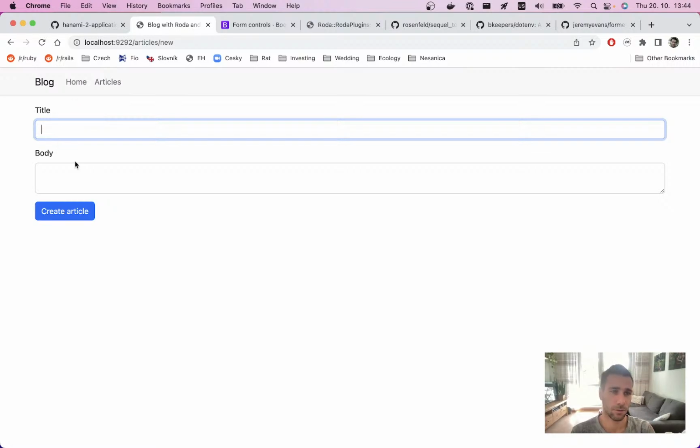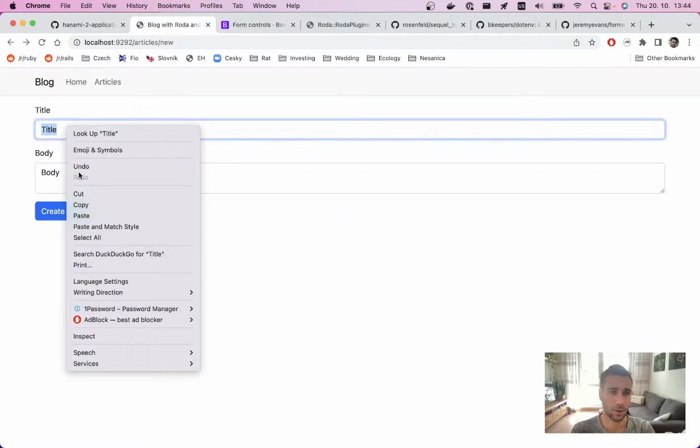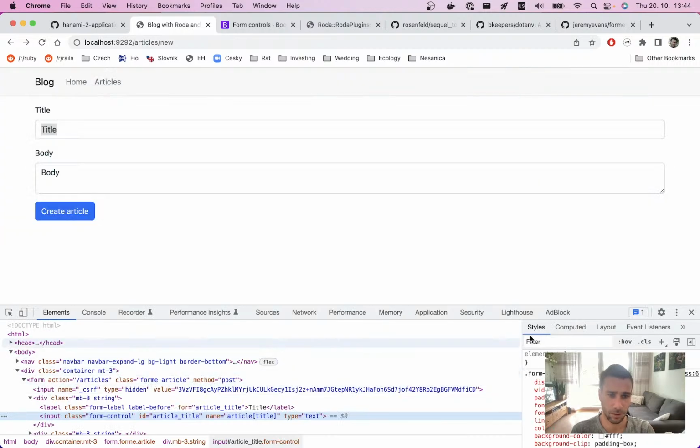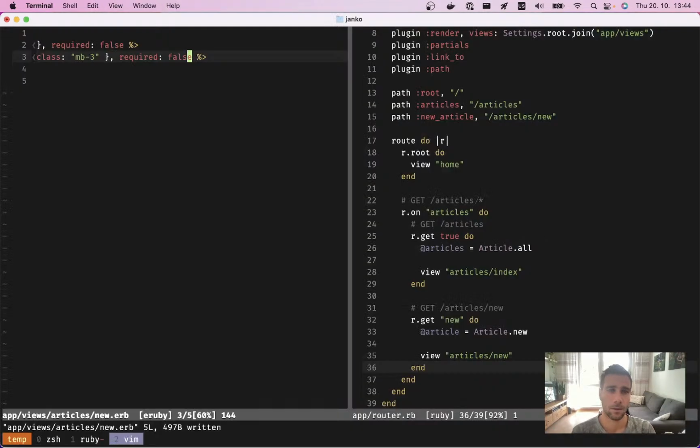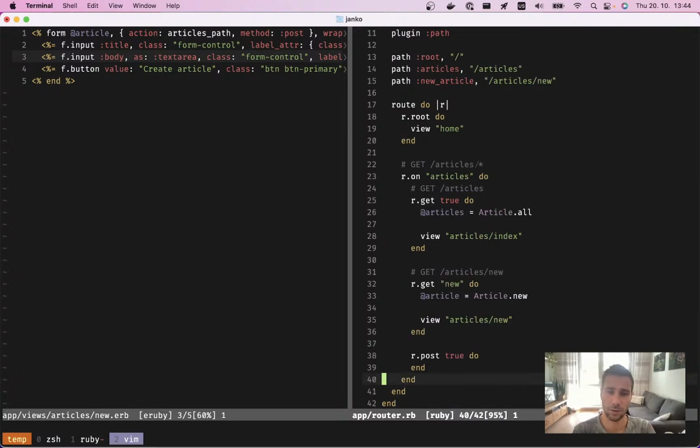Okay, now we have a form, and if we submit to it, yeah, there is no route for that. Let's see if it's using actually the correct method, yeah, it's using method post. Let's now define this route. So it will be post articles.